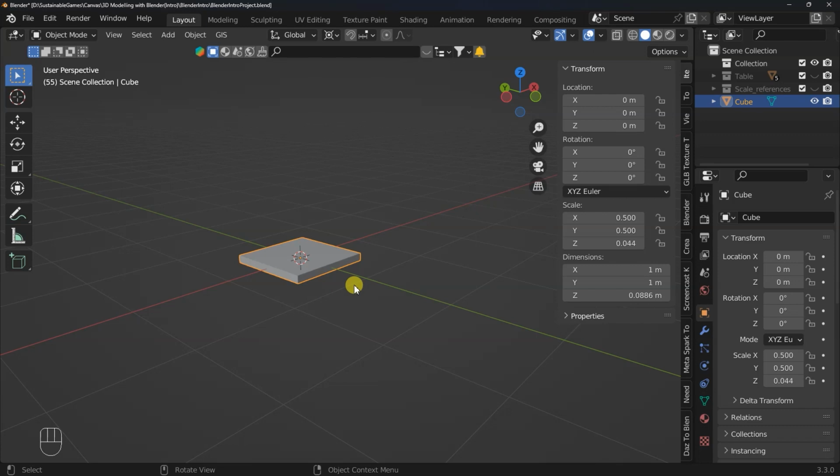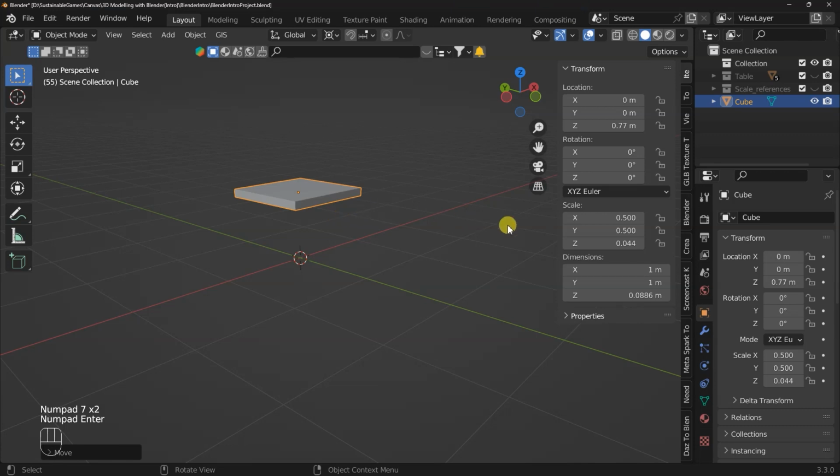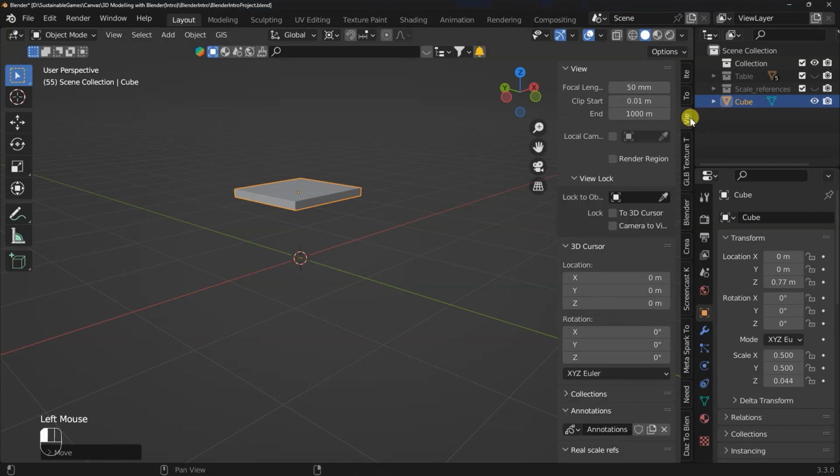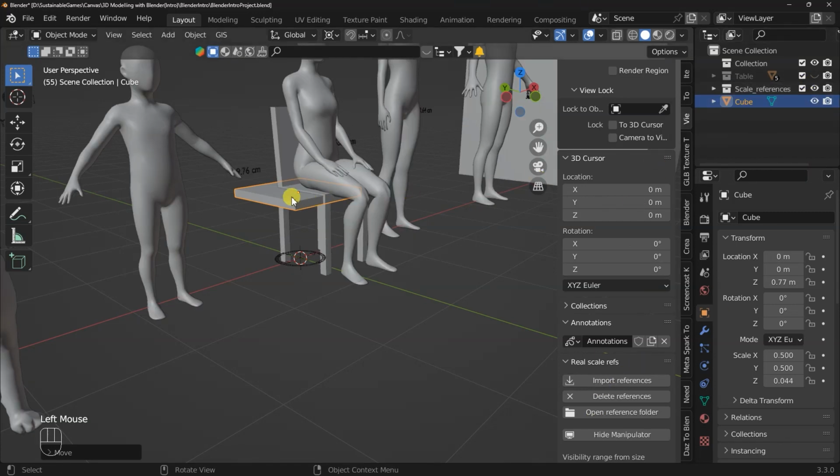So now we can click on G, Z, and move it up. So let's say by 0.77 or so for the base of the chair. Remember, you can actually use the add-on that we'll be discussing in the bonus section by going to view, and you can import your references. If you've previously imported your references, you should see it over here. So 0.77 is a good enough height for the base of the chair.